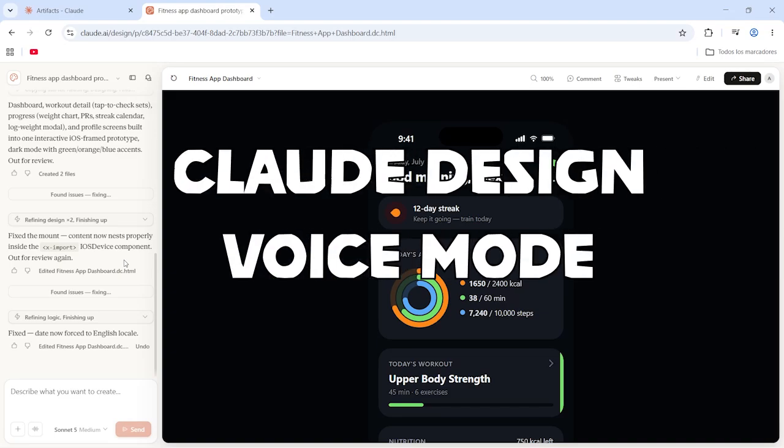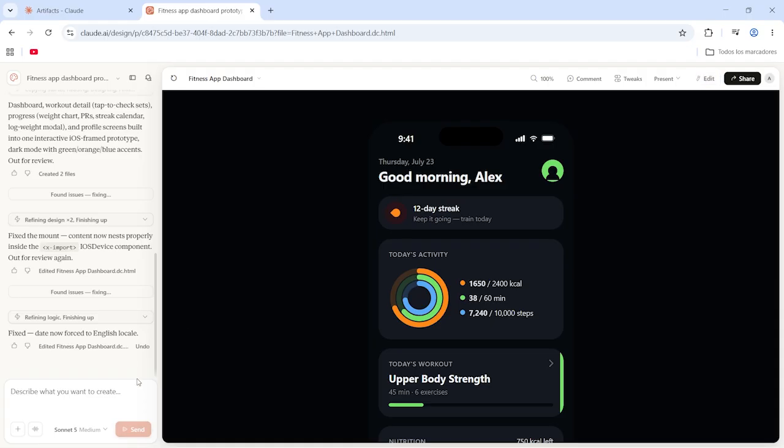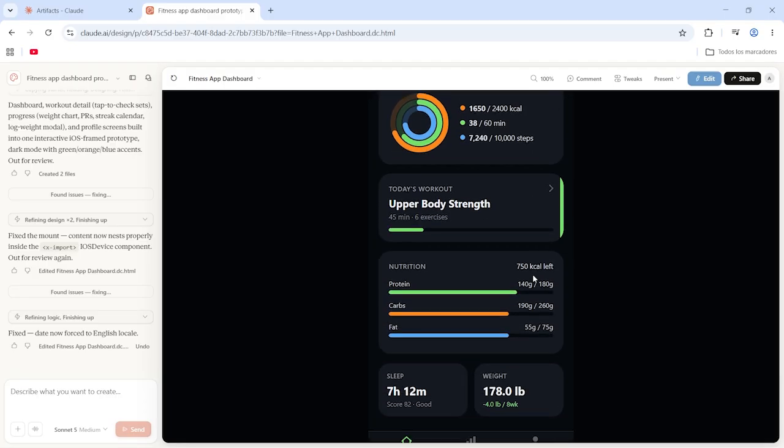In this video, I'm going to show you how you can use the voice mode on Claude Design. So this way you can directly talk to the Claude model and it will start doing any changes you want. It will also detect your mouse, so you can select whatever you want to change, and this way Claude will know exactly what changes you want.